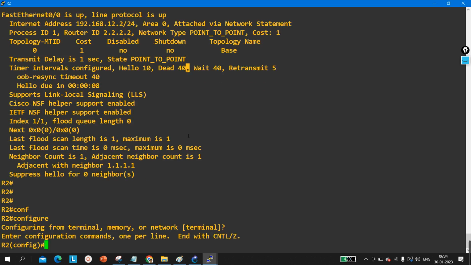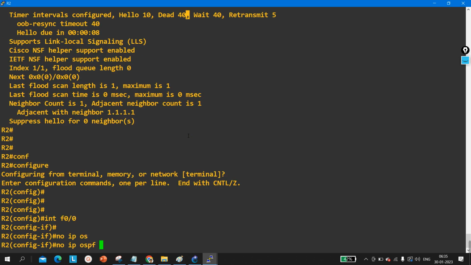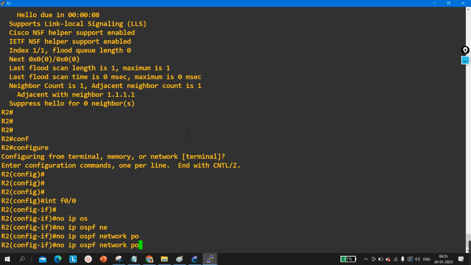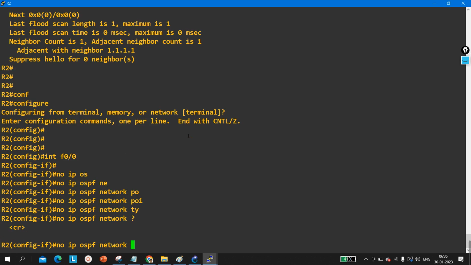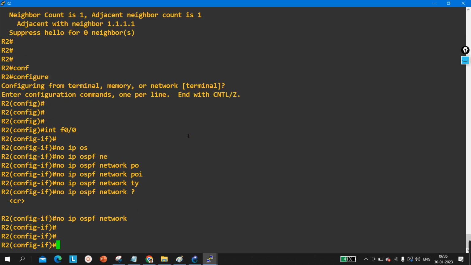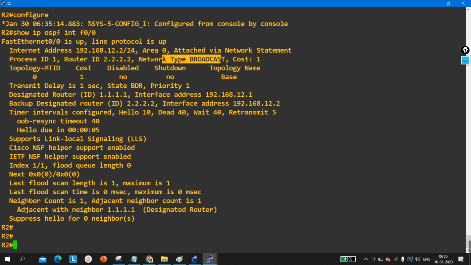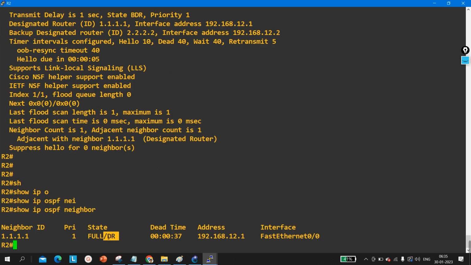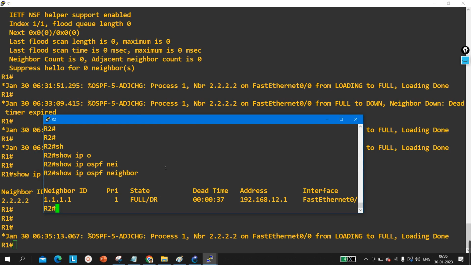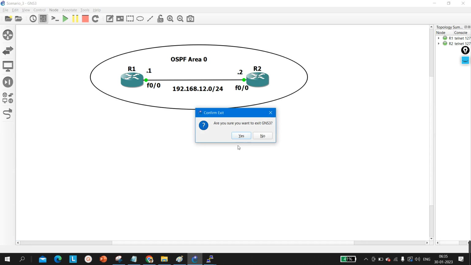Now I am going to change network type, interface F0/0. I am going to remove this command, no ip ospf network type. Okay, now again you can see network type is broadcast, and show ip ospf neighbor, now you can see 1.1.1.1 is DR. Okay, now guys, let me close this scenario and let me open scenario number 4.